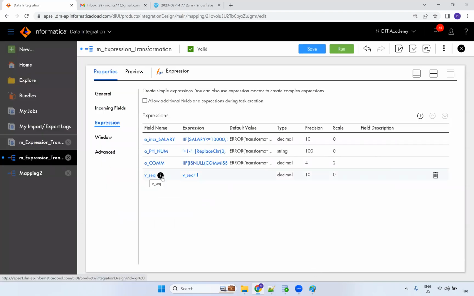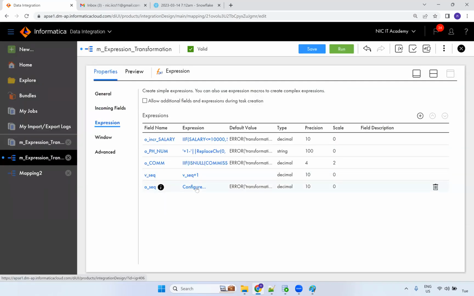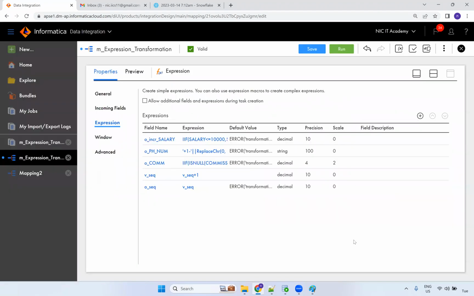But you cannot take this sequence outside. If you want to take it outside, you have to make an O underscore sequence output port. This is an output field. Previously, we created a variable field. So decimal, then you can have the sequence number. Yes, you can go this way. We have to assign this variable port here. Just assign this variable port. That's it. Validate. This way I have created it.